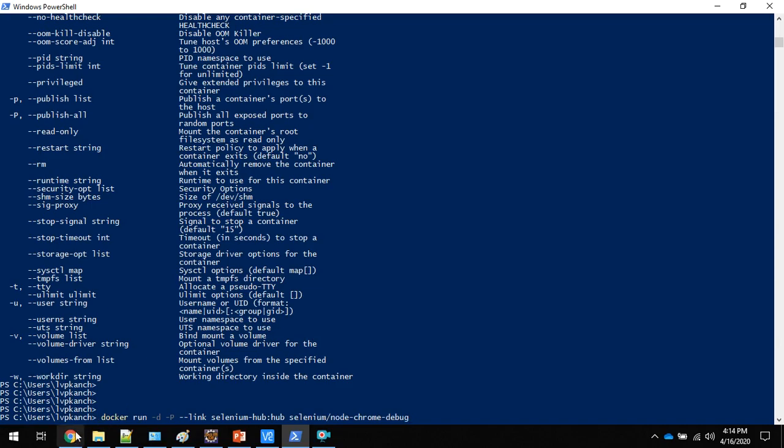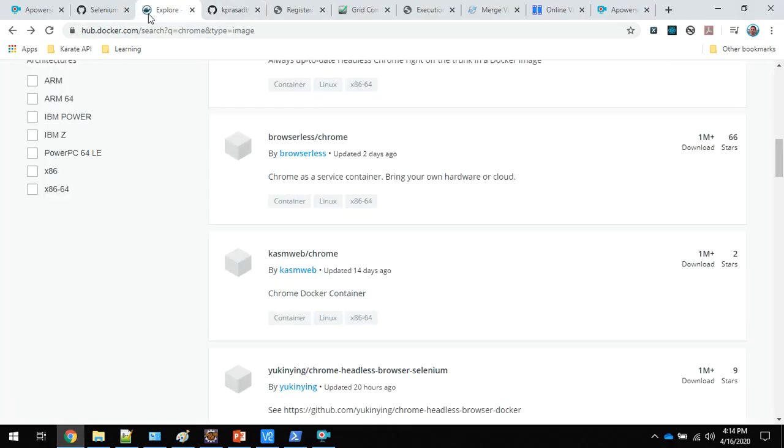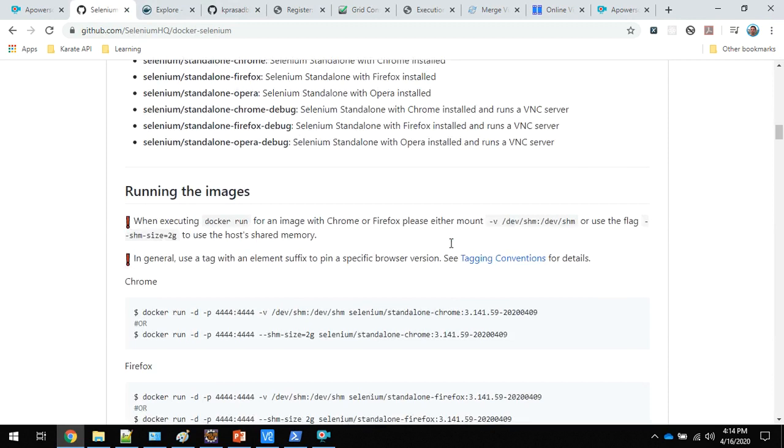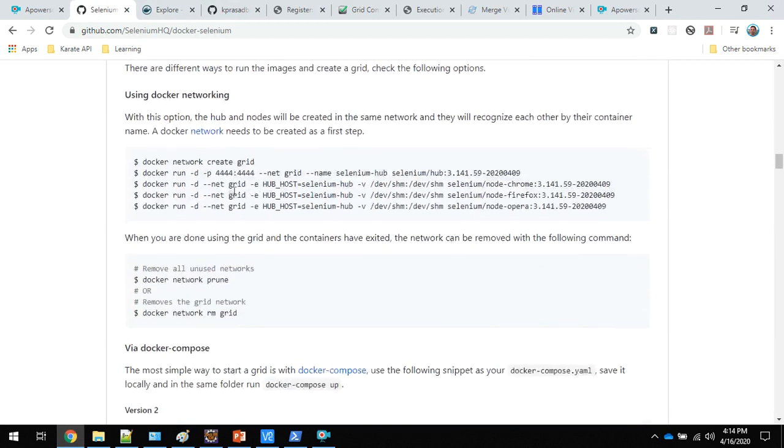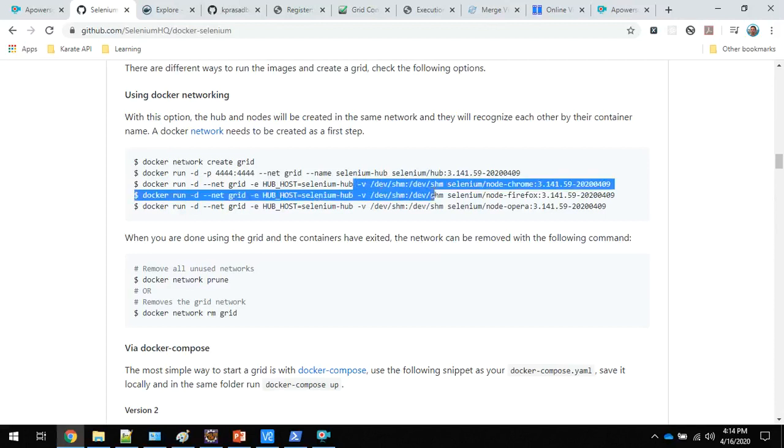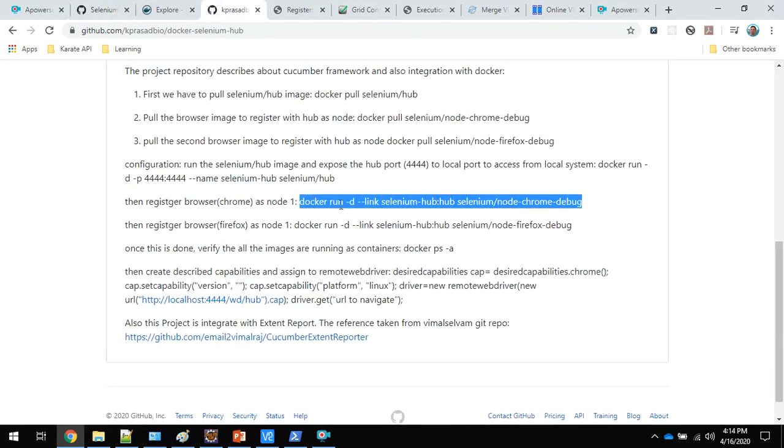Okay, let's check: is this the correct one in the documentation? Standalone Chrome. Here they use grid and hub host and all, but that is fine. We can use -v, which means volume, the place where it will store all the logs and all, but that's fine. We'll go with this normal thing. I think I saved it in my GitHub repo, where we are linking with hub.